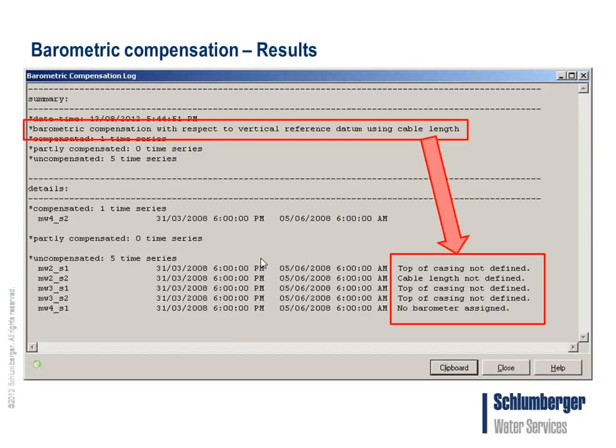So finally, you will get some results when you finish the compensation, and it will tell you which series have been compensated, which were partly compensated, and which series were not compensated, and it will also tell you why it was not compensated. So you can then correct the settings so the data can be compensated.